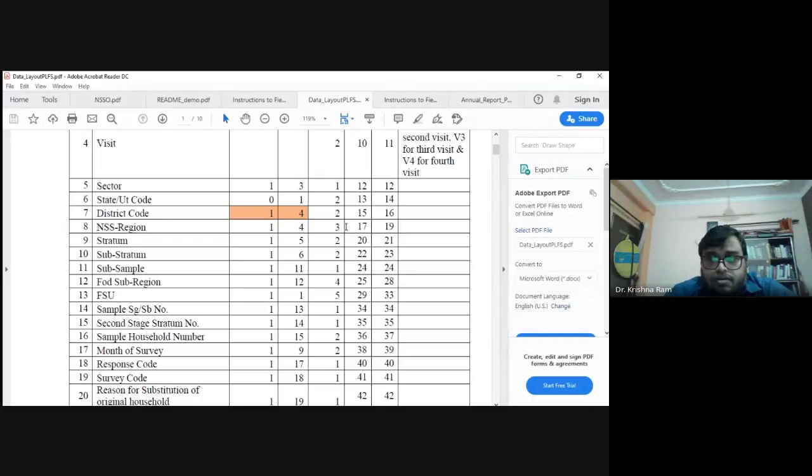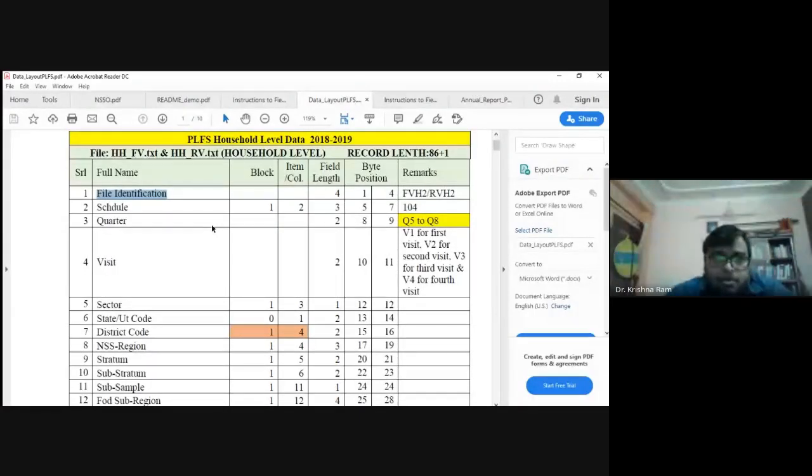So whenever you have a layout file in an Excel format, data extraction becomes easier.